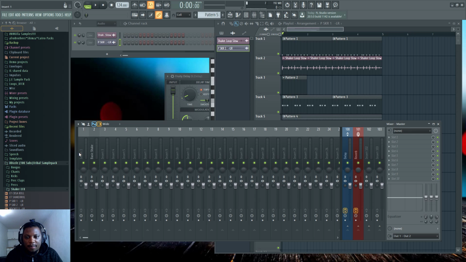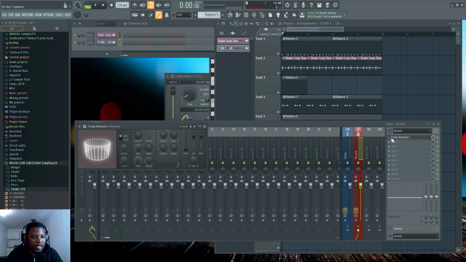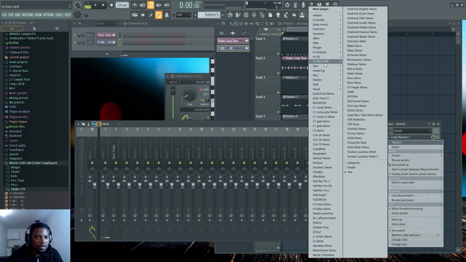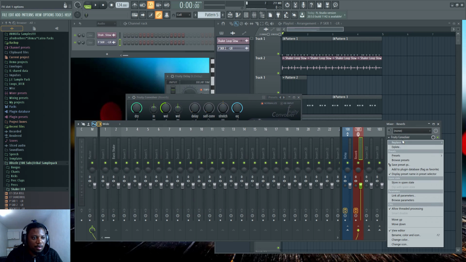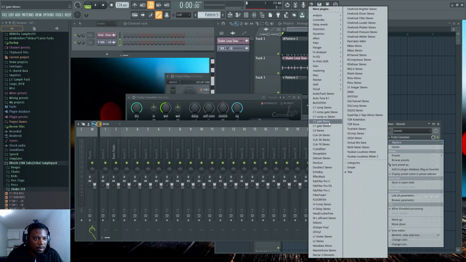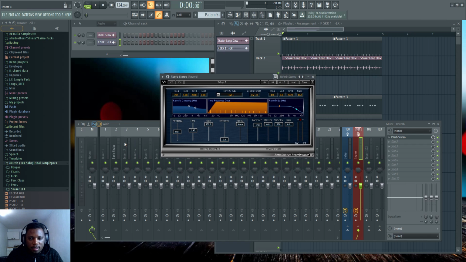So the most important key part of this tribal style is the reverb. You need to have a really long reverb. I usually like to use Fruity Convolver because it usually has a really nice big tail reverb, but also the Waves reverb works as well. That's one of my favorite reverbs as well. It's really powerful.